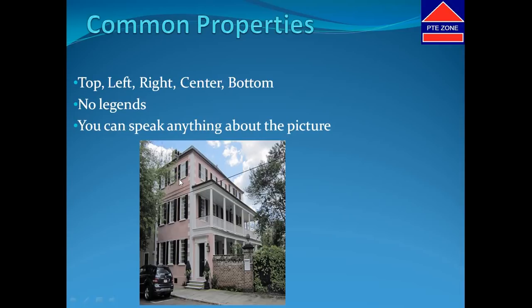Whatever picture you get, you just start speaking about the center section, this area, about the top area. For example, for the top you can say there is a sky, right?